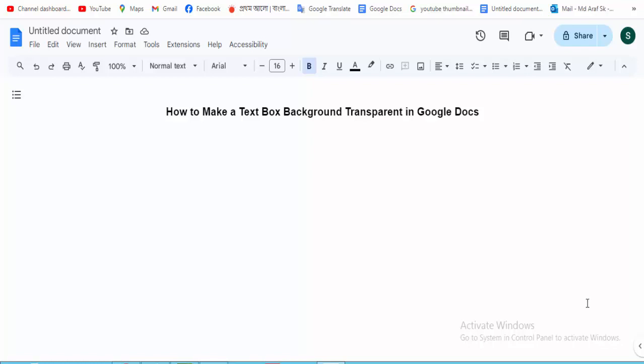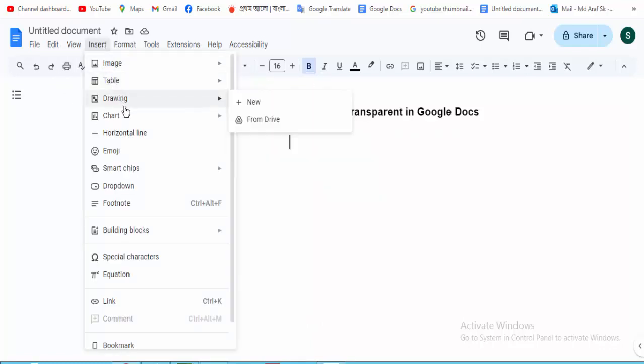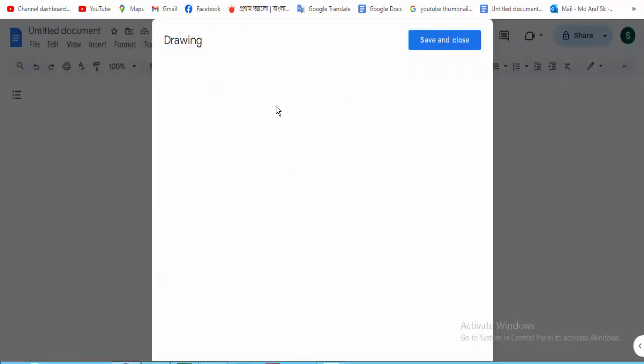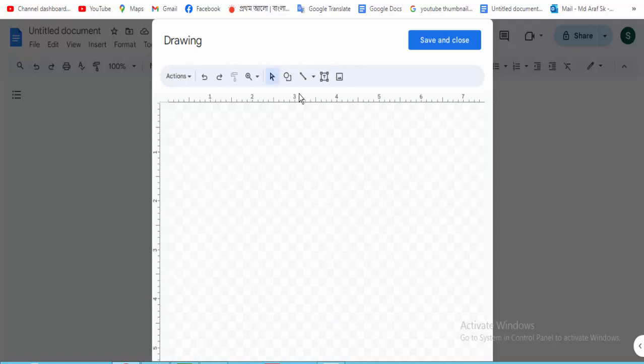Firstly, create a text box. Go to the Insert menu option, click the Drawing option, and click the New option. Wait, then click the text box option and create a text box.